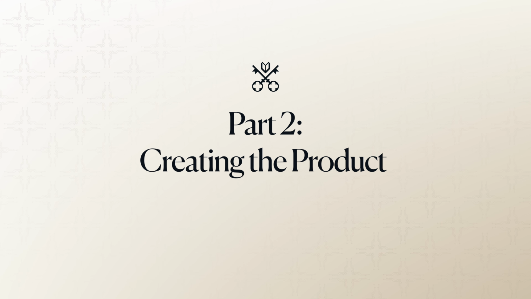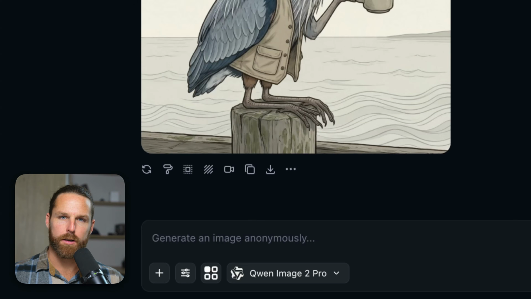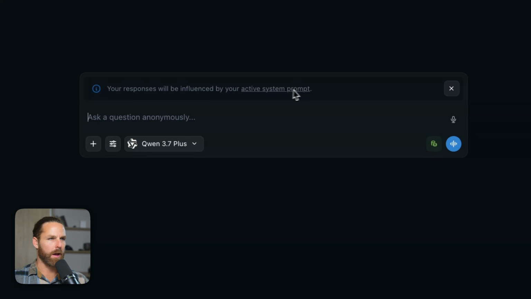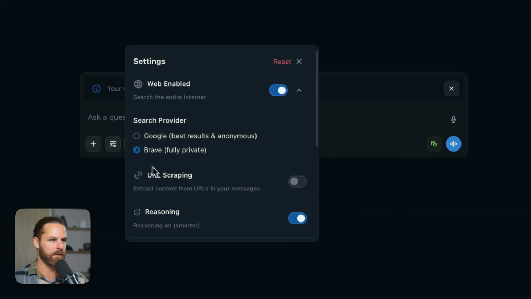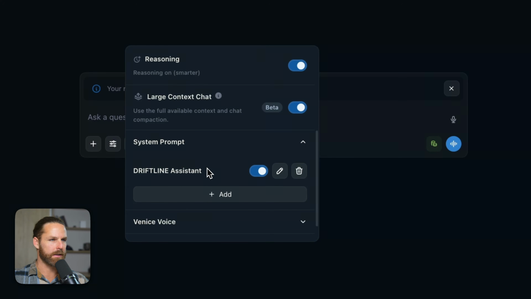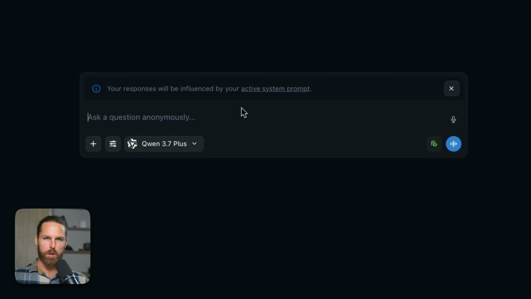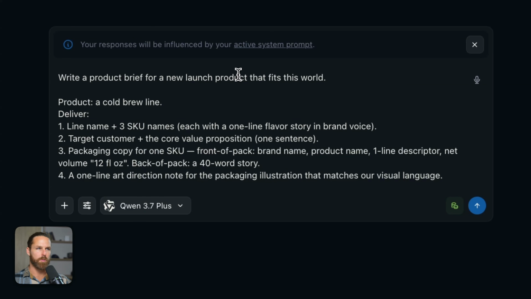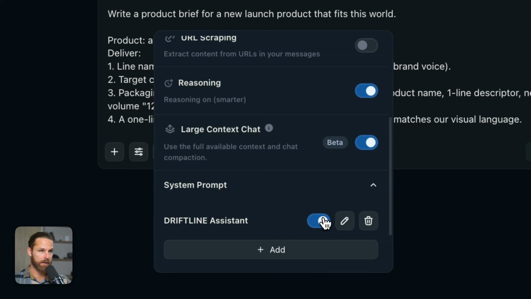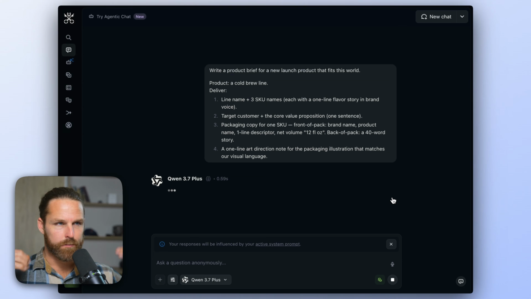So that brings us into part 2, spinning up a product. I'll be in a brand new chat here, and notice I will have the system prompt activated. So here in the settings, we see our Driftline assistant is activated, so it knows our brand Bible. And I'll say write a product brief for a new launch product that fits this world. The product is a cold brew line, and we want a line name, target customer and the core value proposition, the packaging copy, and a one-line art direction note for the packaging illustration. Now remember, this would not be accurate at all if we didn't have our system prompt activated. So make sure you have that activated or that isn't going to work.